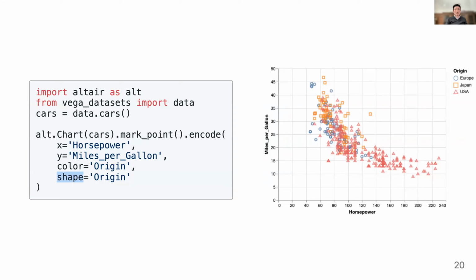This can be useful sometimes, for example, if you want to emphasize that information. But in many cases, usually just one of these will be enough. For example, if you map the origin to the color, that might be sufficient. And again, this relates back to the list of different channels for either quantitative or categorical attributes, and they have different effectiveness.